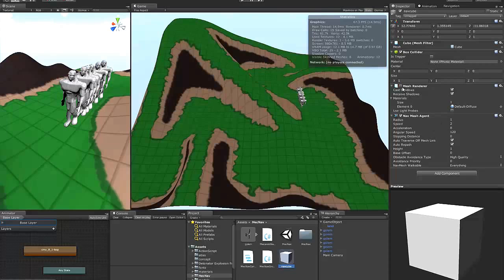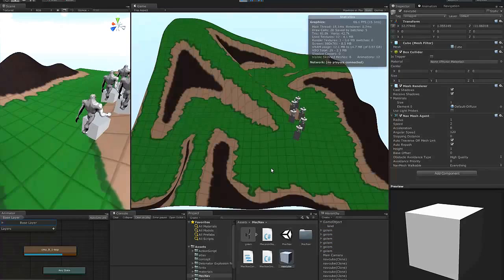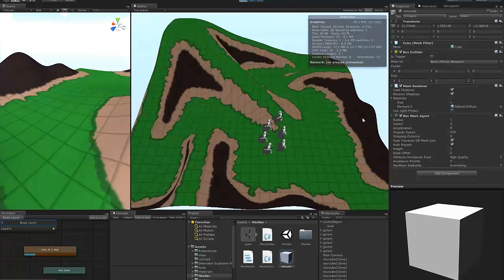I'll just turn on the mesh renderer quickly so you can actually see the boxes. Here we go. That's just a quick preview of the boxes. So each one of these guys will walk towards the box, so that the NavMesh agent can do anything that it wants, while the Mecanim stuff can also do anything that it wants.